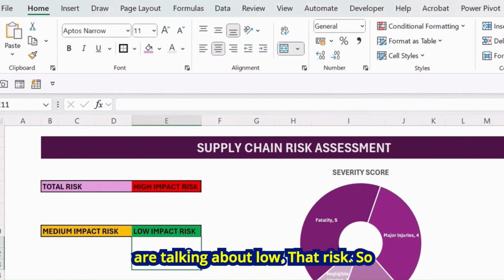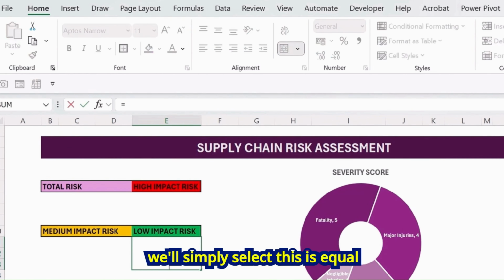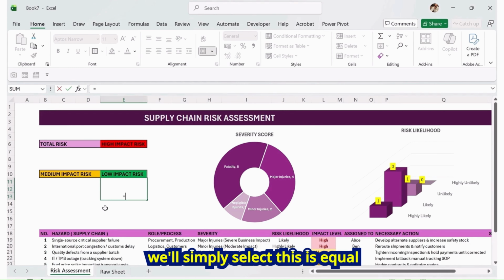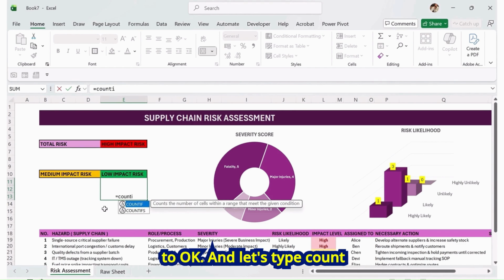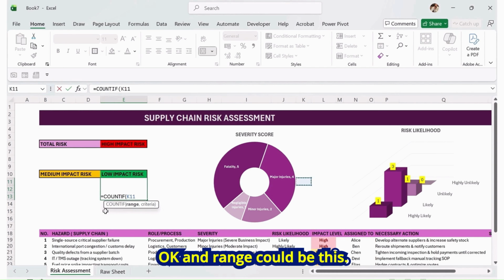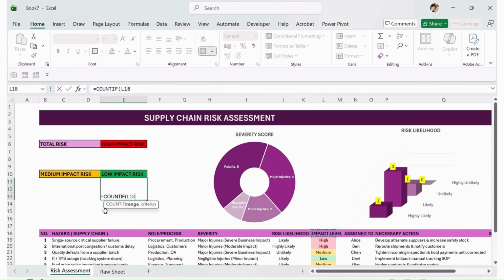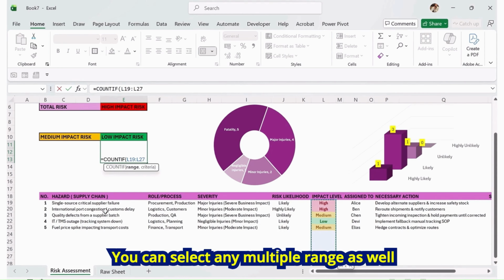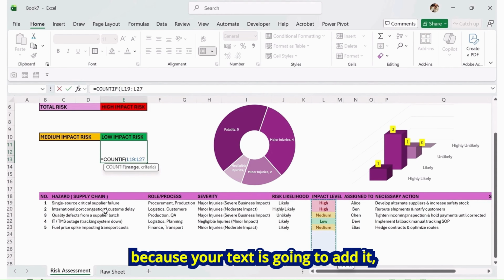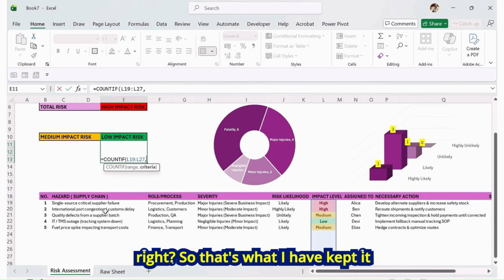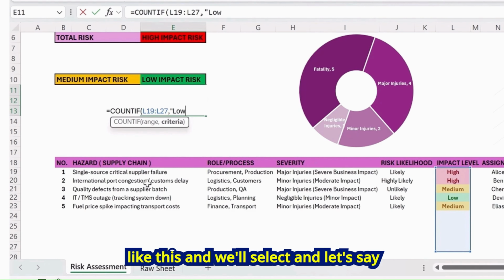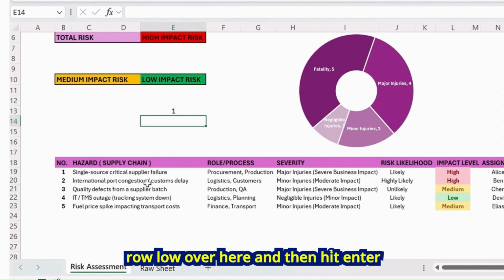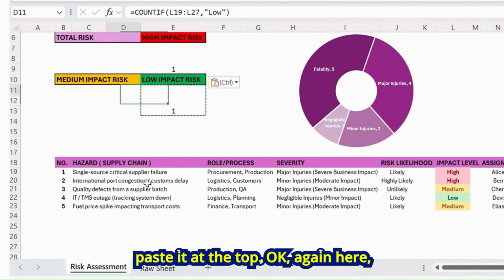So since we are talking about low impact risk, we'll simply select this, equal to, okay, and let's type count, okay, and range could be this. You can select any multiple range as well, because your text is going to be added, right? So that's what I have kept it like this, and we'll select, and let's say low over here, and then hit the enter button. Likewise, we'll copy this and paste it at the top. Okay, again here, paste it here.